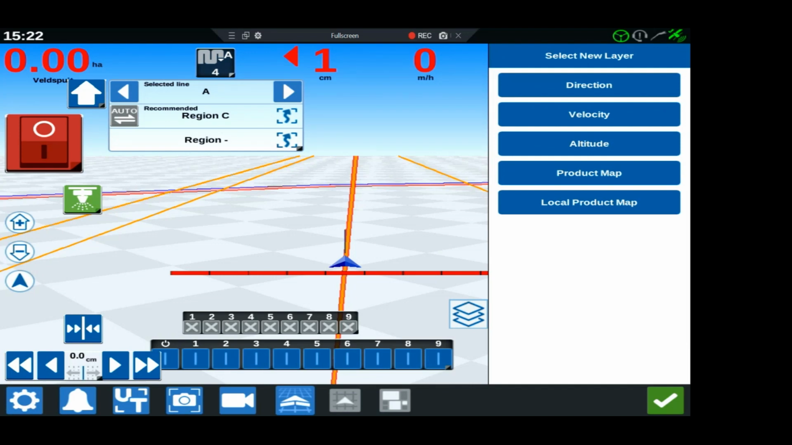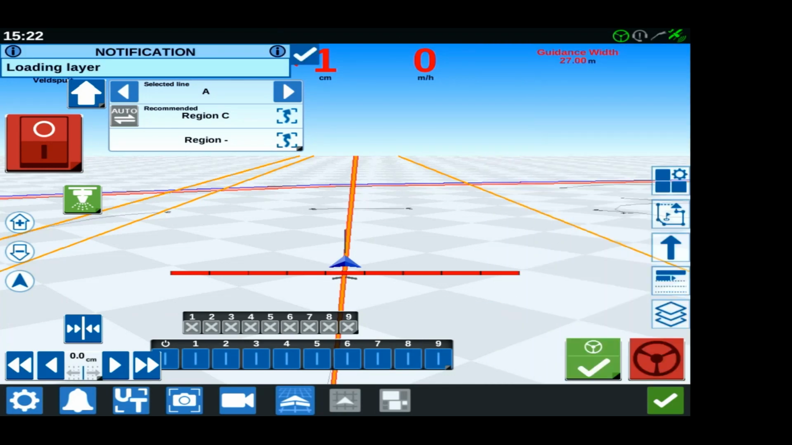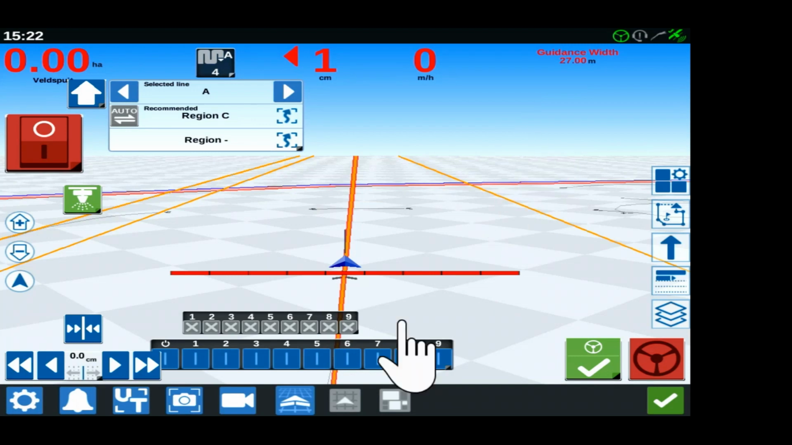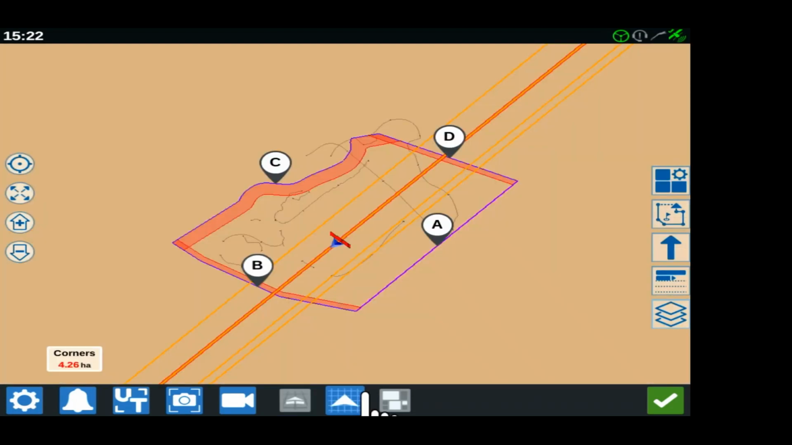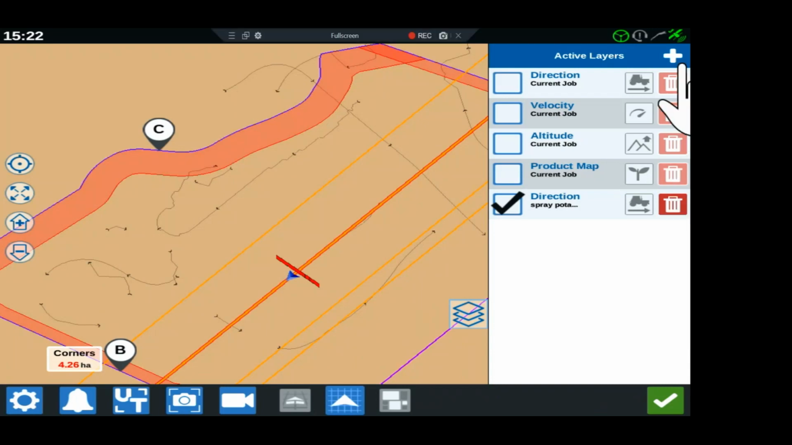the product or the layers, so the direction and velocity layers that I created in a previous job. Now I said direction, I said spray potatoes, and now if I go to the top view, it'll show me how I was driving yesterday. So that's when you want to use the plus. Otherwise, if I would have chosen it here, it wouldn't show anything because I did not create any coverage today. So therefore, I need to do the plus to get the coverage created in previous jobs for my direction or my velocity and so on.